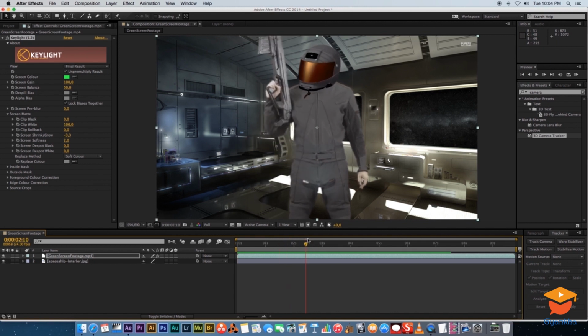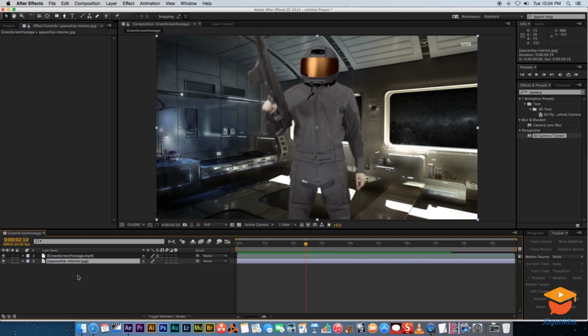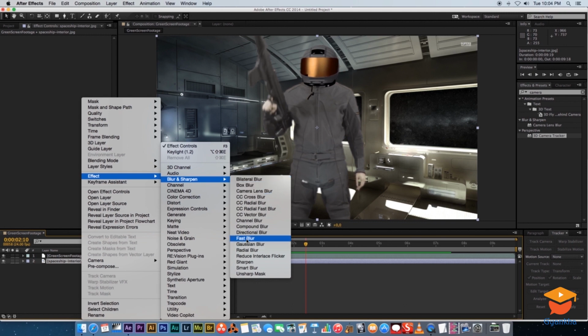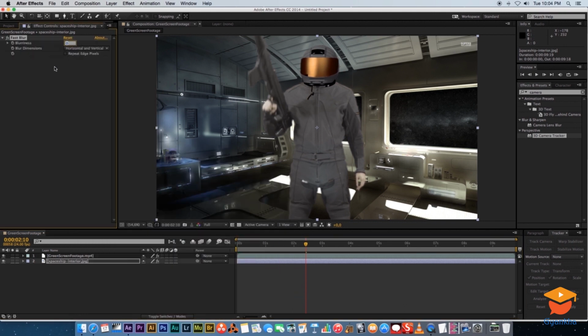Okay, so another thing that we can do is try and match the background a little bit better to our actor. Let's right click on the spaceship interior, go to Effects, go to Blur and Sharpen, and click on Fast Blur. Let's just add a 1 pixel blur. Just type in 1 next to blurriness, hit enter, and maybe let's change that to 2 just to blur the background even more. You can see that's matching him a little bit better.